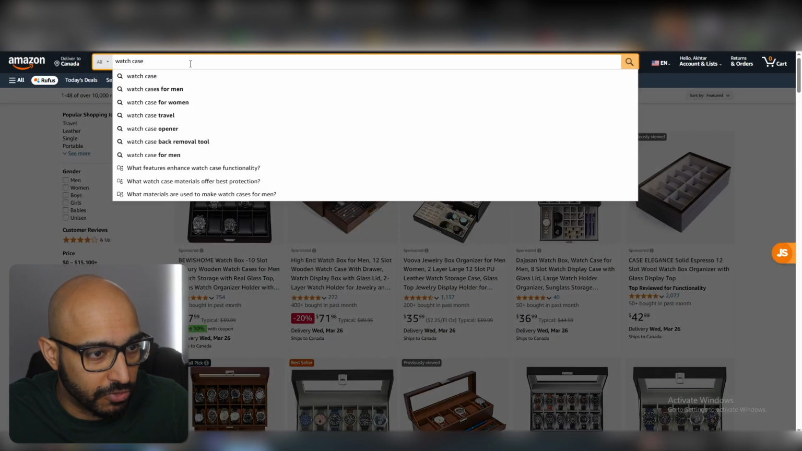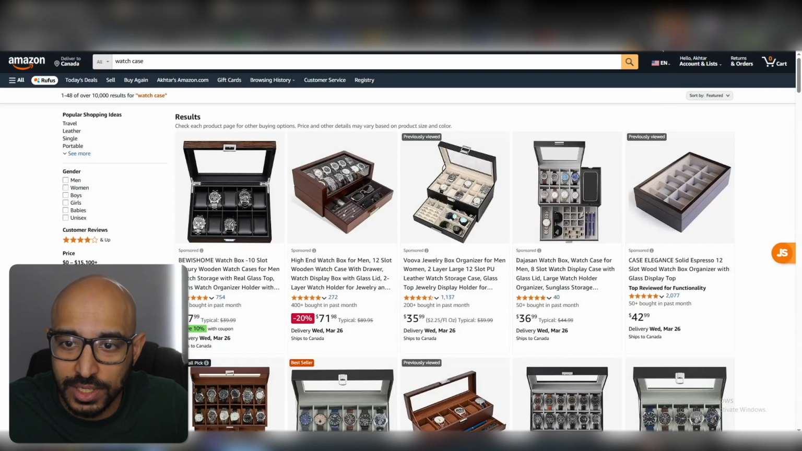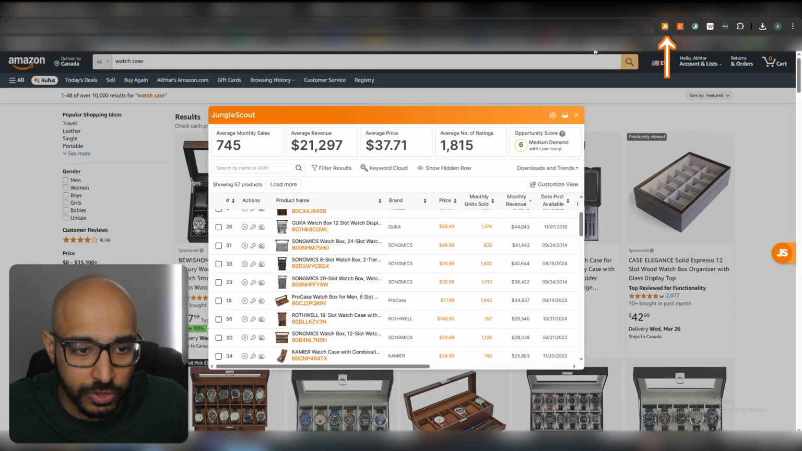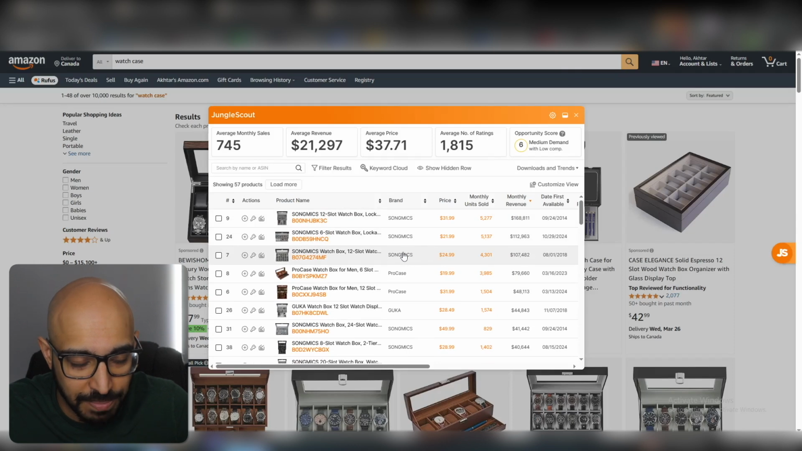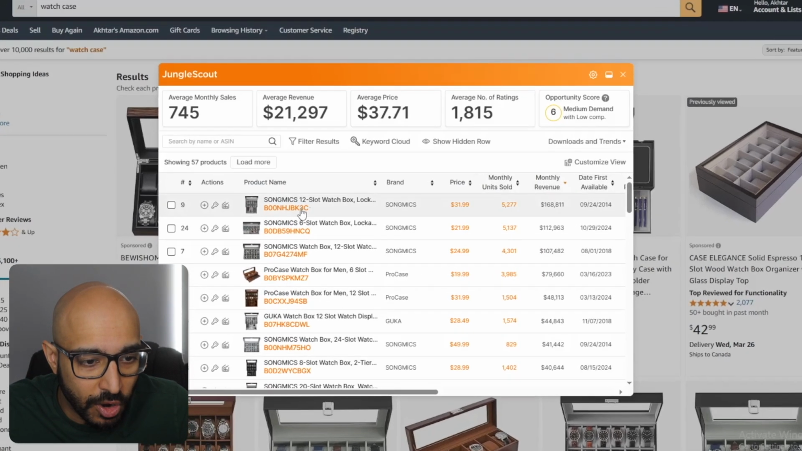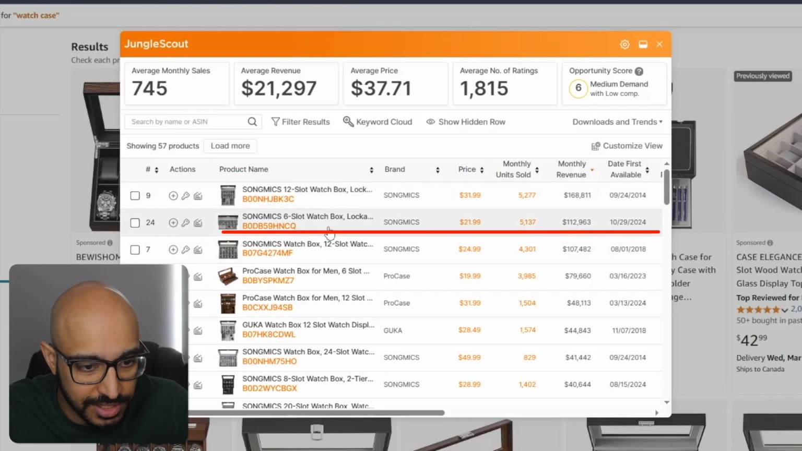Anyways, to get the ASINs for the best keywords, go to Amazon.com and type in your root keyword. So for me, it's watch case. Then use the Chrome extension of your tool, whether it's Helium 10 or Jungle Scout, and basically just open up this thing right here. This is the keyword extension. It's amazing. And basically what we want to do is organize by monthly revenue. Okay. And then I'm going to open up the pages of the products that are most similar to mine.